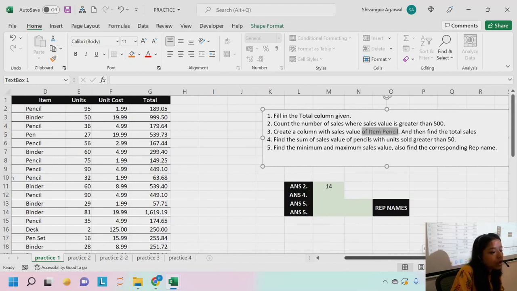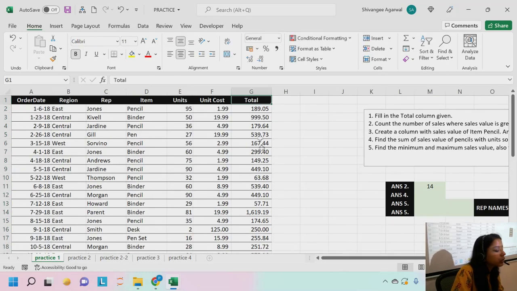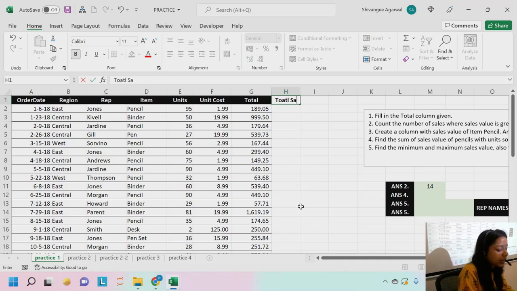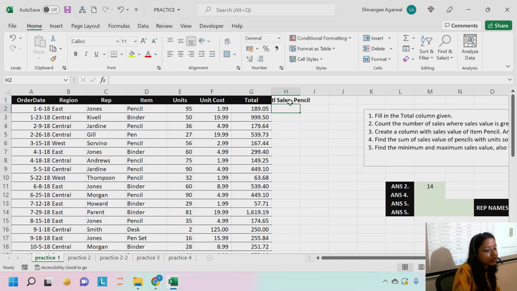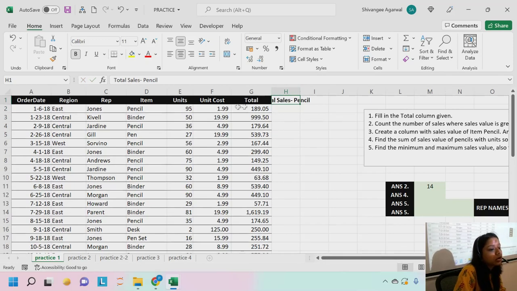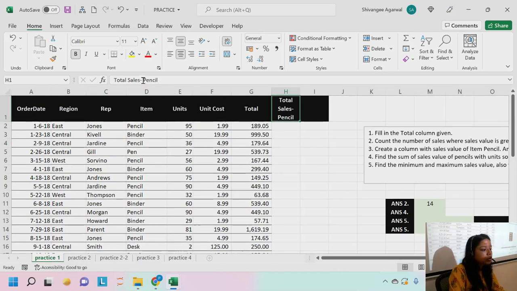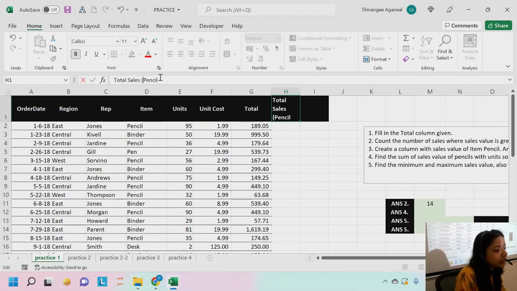sales. So first we need to create a column with the sales value of item pencil. So basically here we have the total sales. We want to create a column which will only contain the sales value of item pencil and then we will calculate the total of the column. So I can write total sales of pencil. I want the formatting to be the same, so I'll be using conditional formatting. I can again use wrap text. Total sales in bracket, you can write pencil.